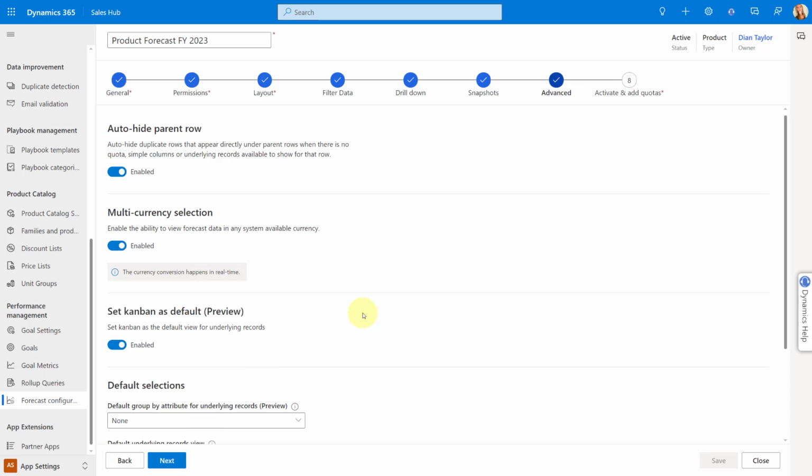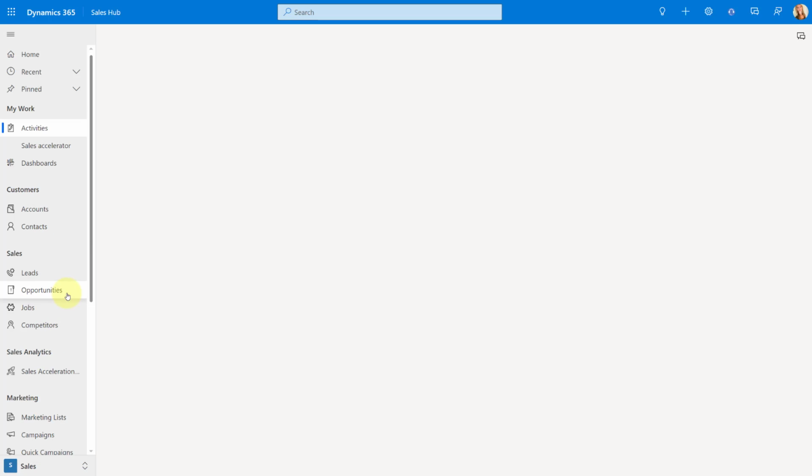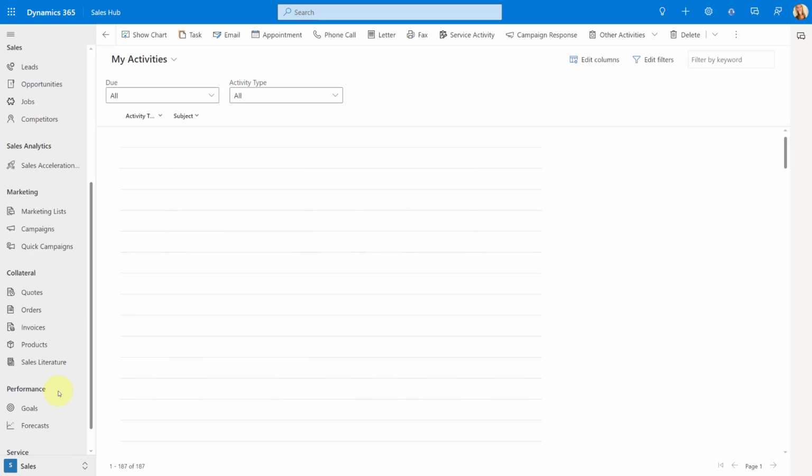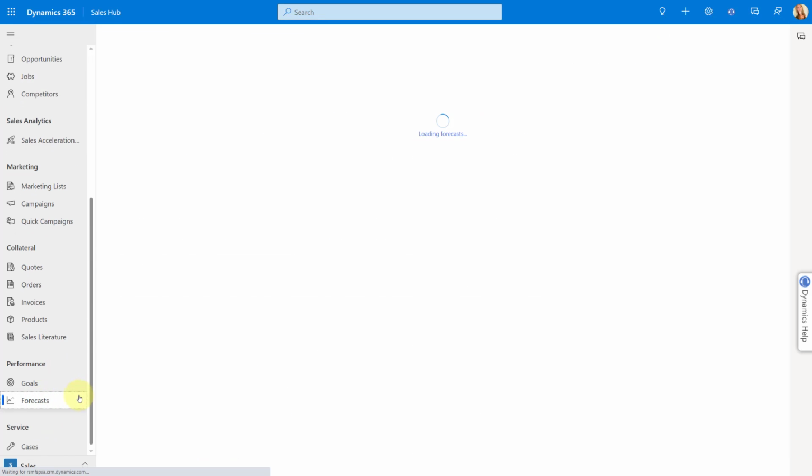And then the next thing that you can do here is you can auto hide the parent row. So you can see here if you have duplicate rows that appear directly under parent rows where there's no quota, simple columns or underlying records available to show for that row. So what that means is that, let me actually go back here to my forecast, my org chart forecast.